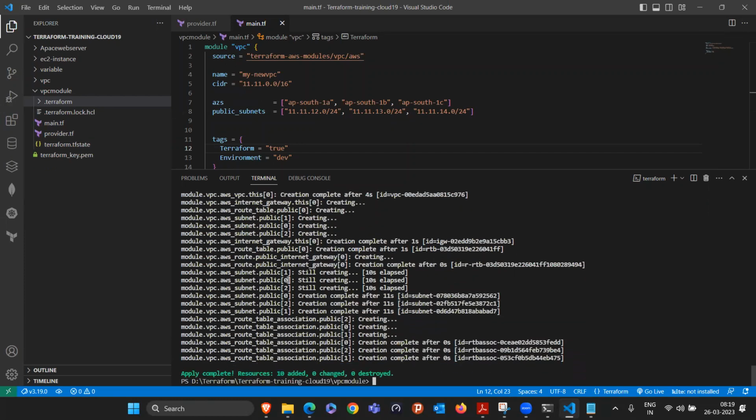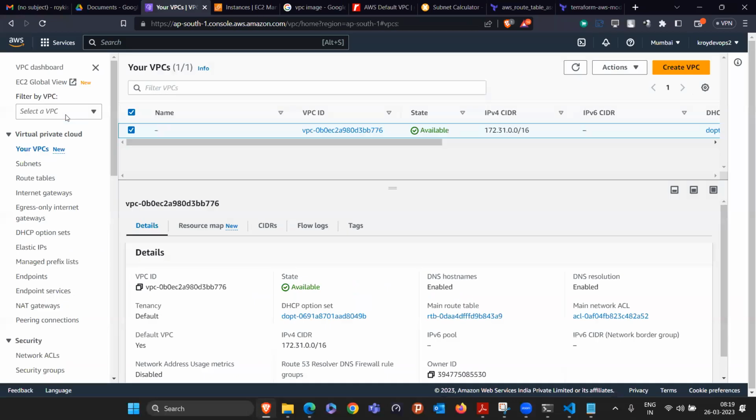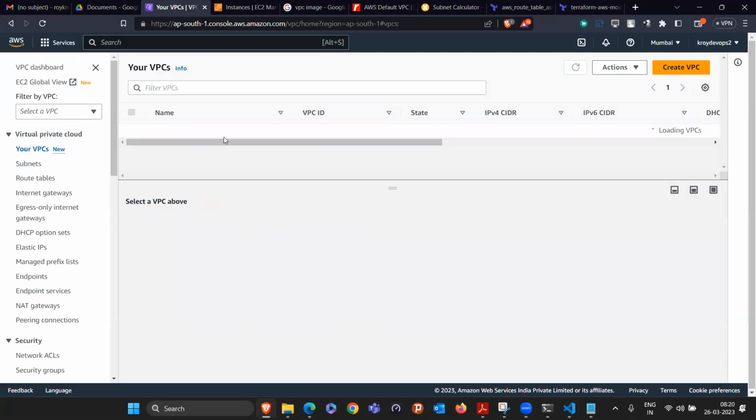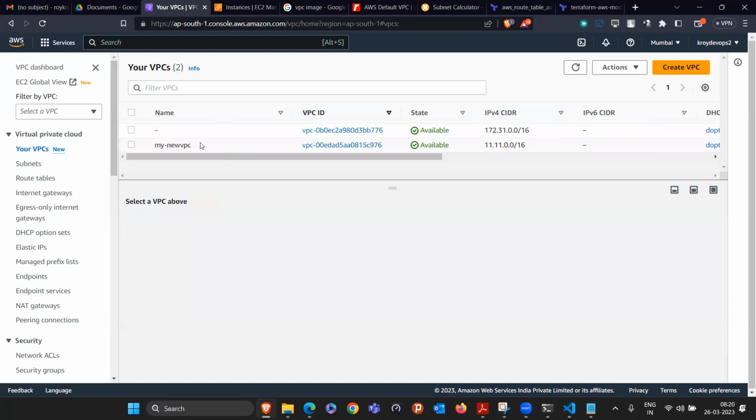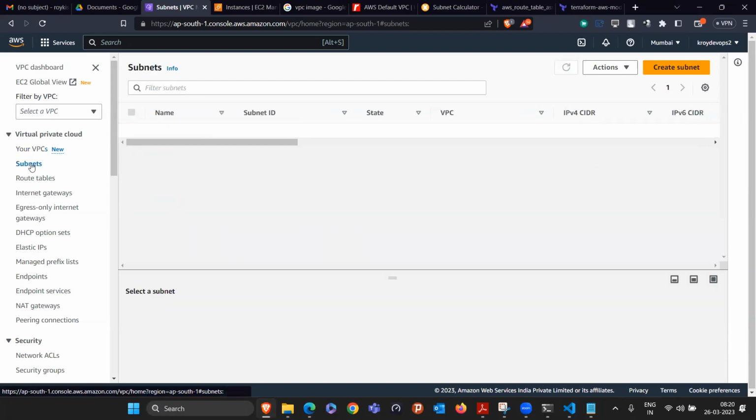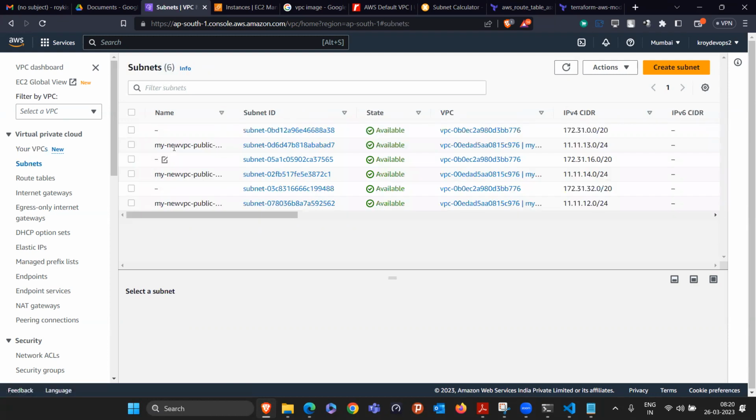Now see, this time the index is going 0, 1, 2. Previously it was going only 0 and 1. Because this time there are 3 values, the index will be 0, 1, 2. Okay, so this resource is done. If I come here and go to our VPC, did the new VPC get created with the name my new VPC? Yes, it got created. The range is 11.11. Have they created 3 subnets this time? Yes, they created 3 subnets.